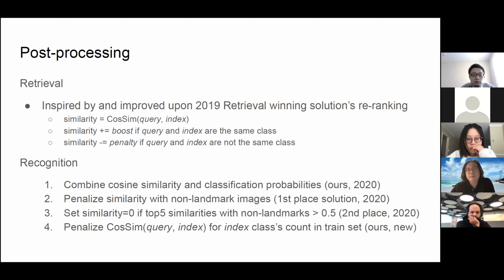For the recognition, what we did is basically combine the post-processing of all the top 3 teams from last year, including our team. For the recognition post-processing, the most important thing is that because there are a lot of non-landmark distractors, the important thing is to reduce the probability if your test image is matched with a non-landmark distractor. So that is our solution. Okay.